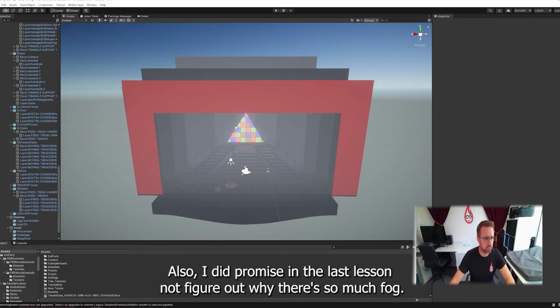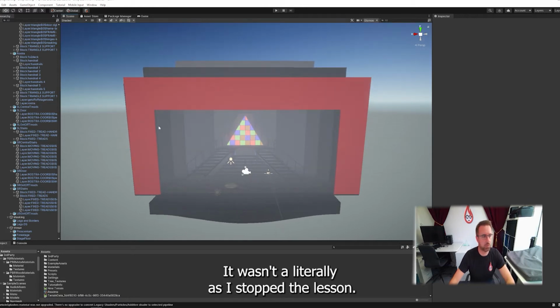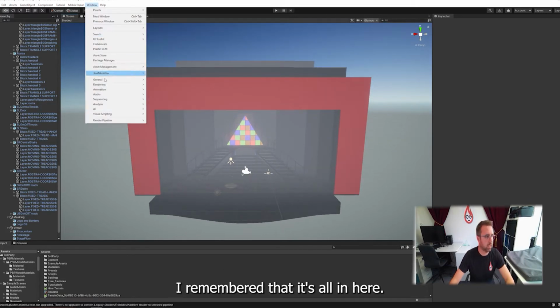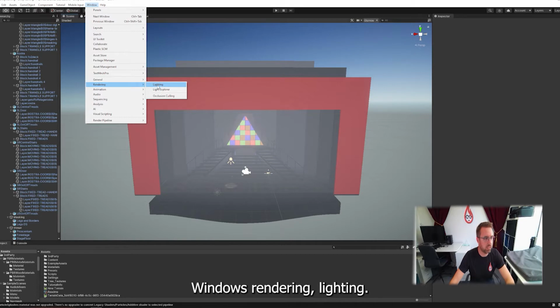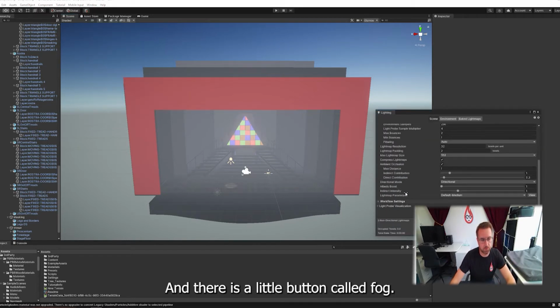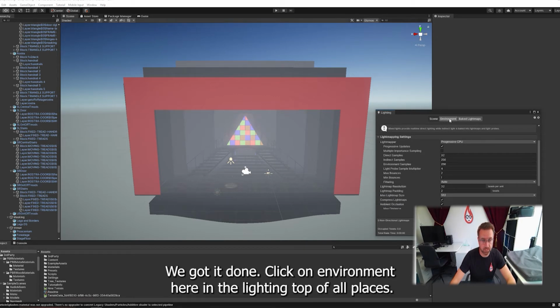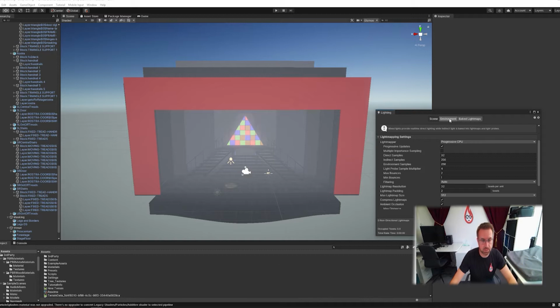Also, I did promise in the last lesson I'd figure out why there's so much fog. It wasn't until literally as I stopped the lesson I remembered that it's all in here. Windows, rendering, lighting. It's not where you'd expect to find it. And there is a little button called fog. I've lost it now. Where's it gone? Oh no, here we go. Go and click on environment here in the lighting tab of all places.